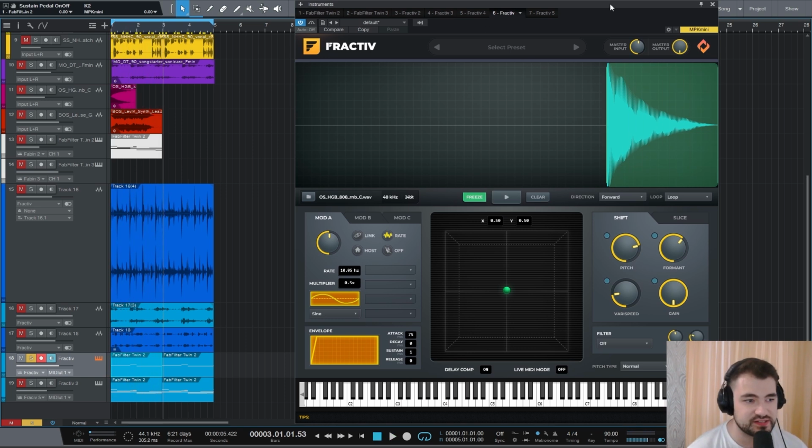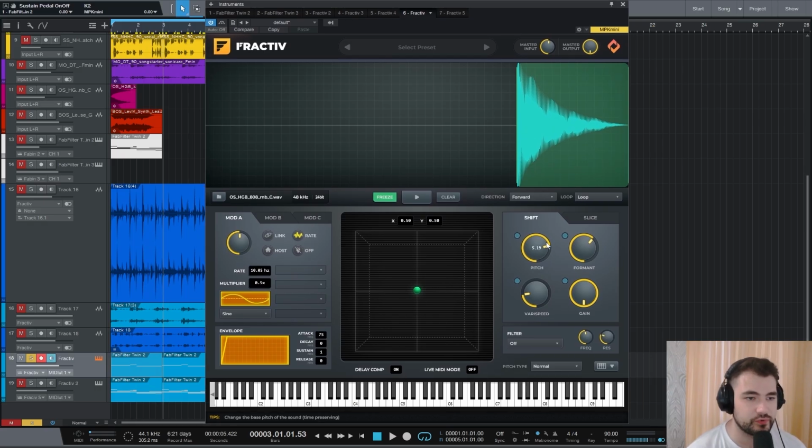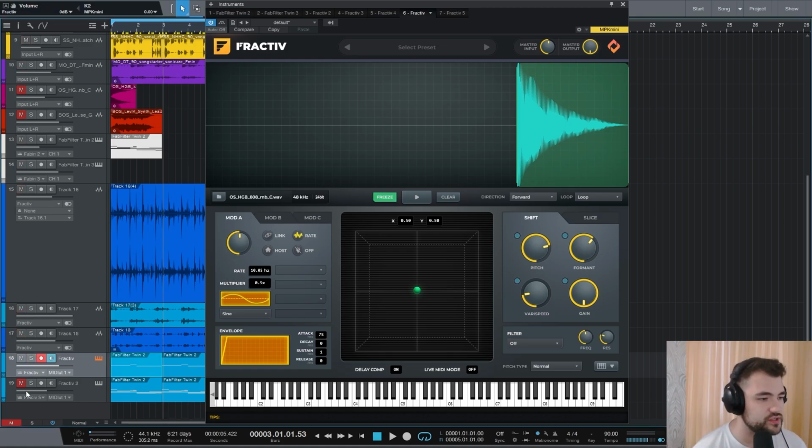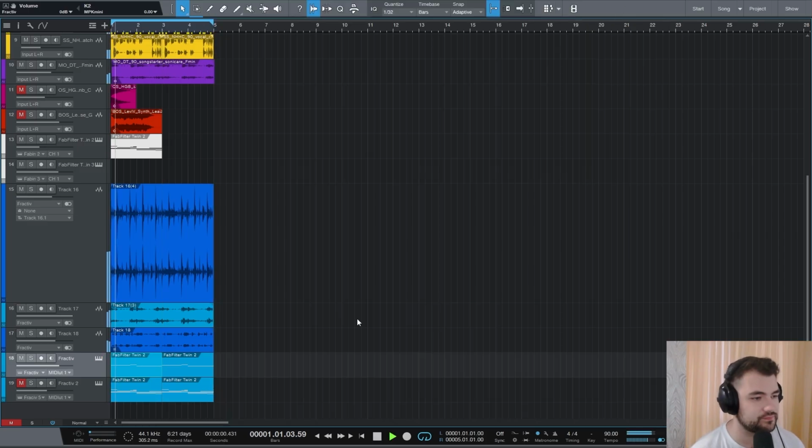So that's very basic. It's just a one-shot bass sample. I've pitched it to match the rest of the song. And I've also just increased the formants a bit to get a bit more attack coming through with the bass. So if I show you what that sounds like with the bass going as well, we've got this. So we now have a bass sound, and it's once again using Fractive.